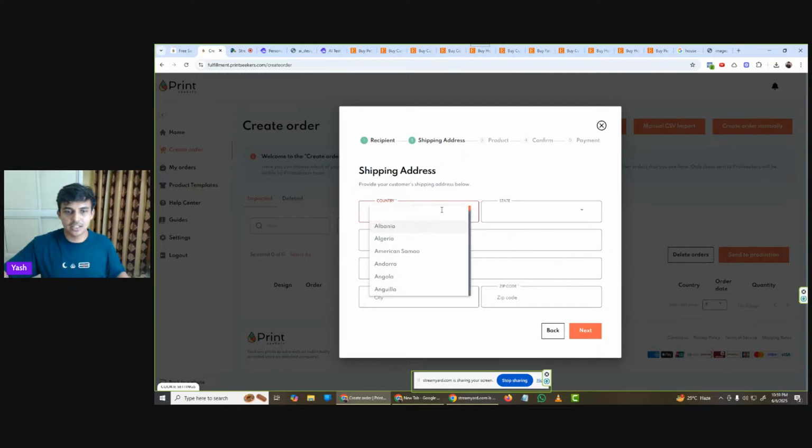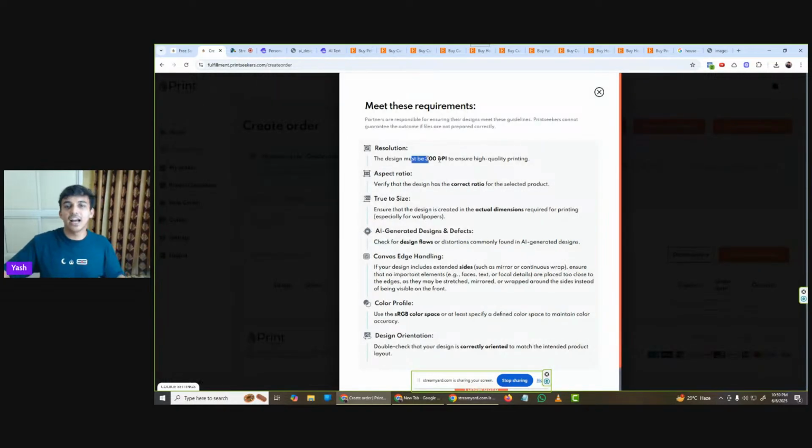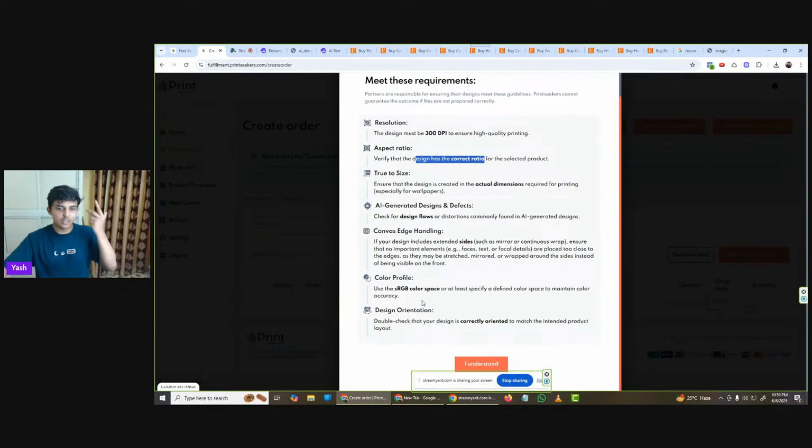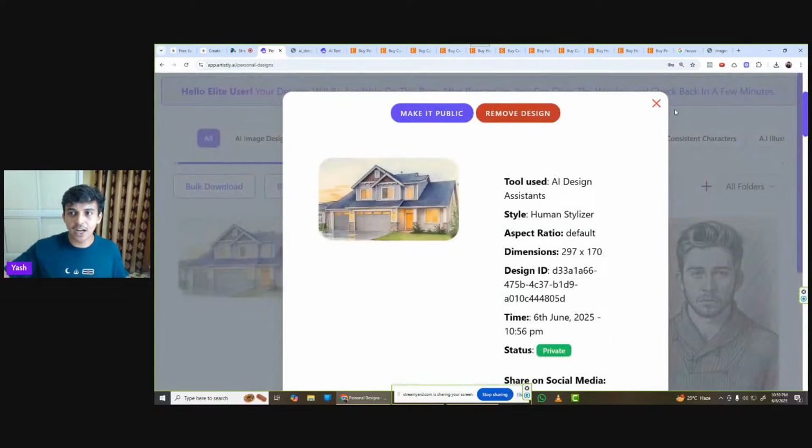So it's just gonna add some details. For example, let's say the United States. Let's do Arizona, whatever it is. Okay, that's not Arizona. But see, here's the thing, right? The design must be 300 DPI, the aspect ratio is correct, use RGB, all that. Now you understand. Now there's a good question that's going to come, right?